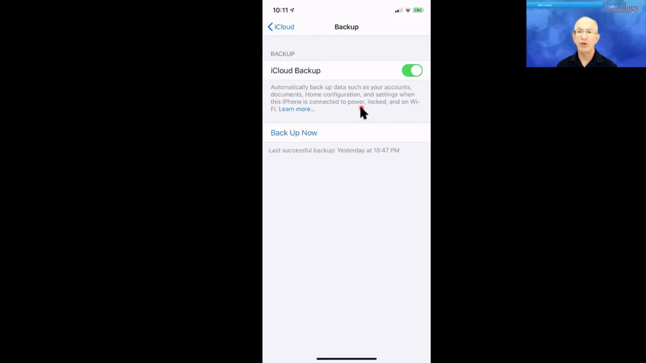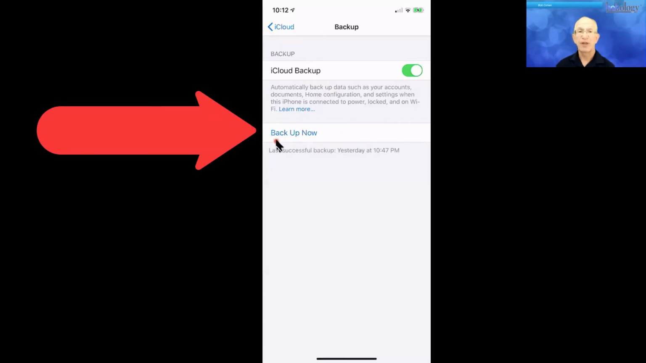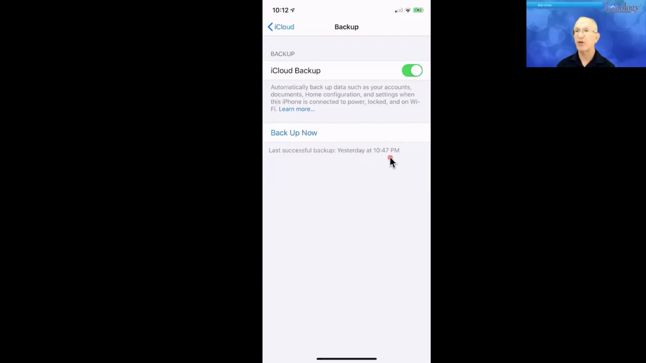And your phone has to be locked, which means the screen has to be blank, okay? And then it will do an automatic backup, but you can always tap backup now if you ever want to do it. But mine was backed up yesterday at 10:47 p.m., so it did okay.